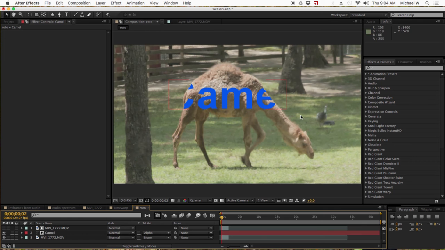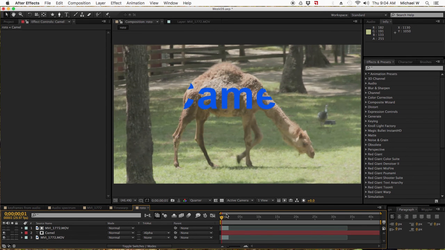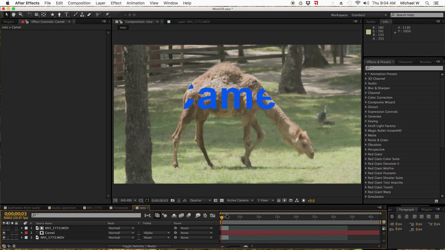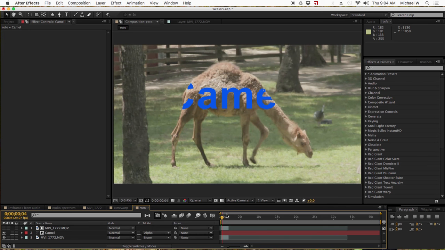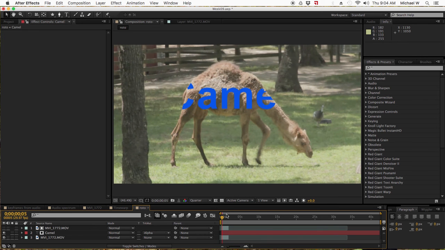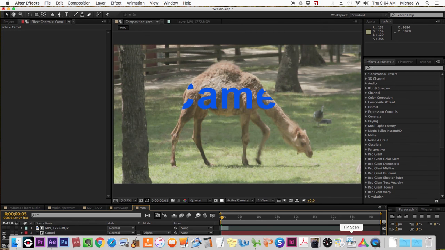So if you wanted to do some fancy effects, that's how you would do it. And you see where I have the alpha matte, it stays with it, and it's using this as the alpha matte with the roto inside of it. So it's a quick look at the roto brush.